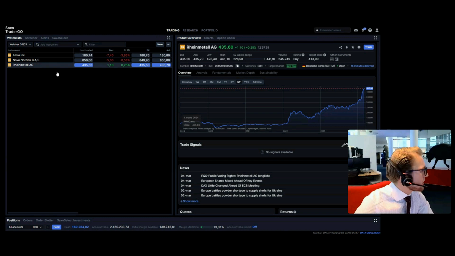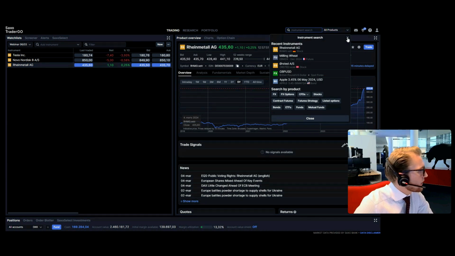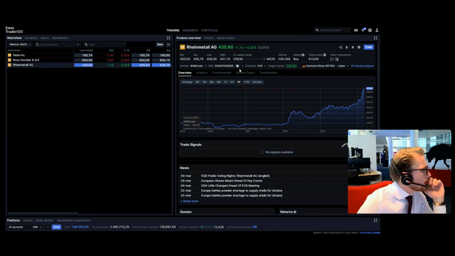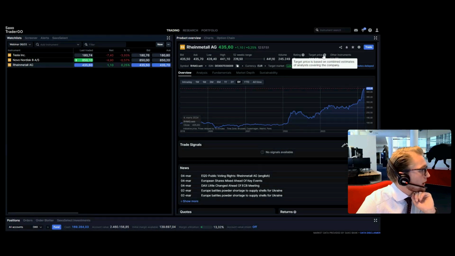This actually brings me to the second section of this trading screen, namely the product overview, where every time you have found an instrument that you want to see, we can just stick with this Rheinmetall. In this product overview, you have a quick overview of the current price. You can see the target price based on different analysts' estimates. You can see how it's also traded, for instance, as a CFD or as an option. So here you can gain a quick overview of the current status of this instrument, and also which exchange it's traded on.